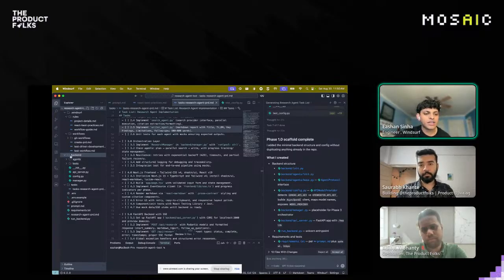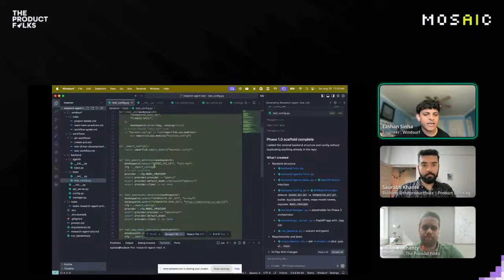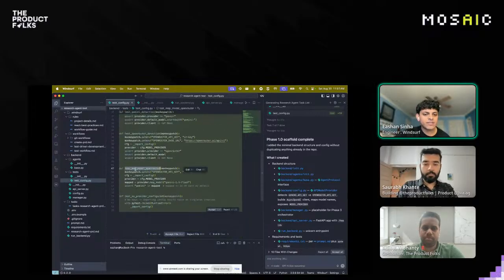So GPT-5 actually went and created our backend structure. It created our agents folder, which had our base agent. It had added some tests here as well to test our config, and we have some test cases defined.